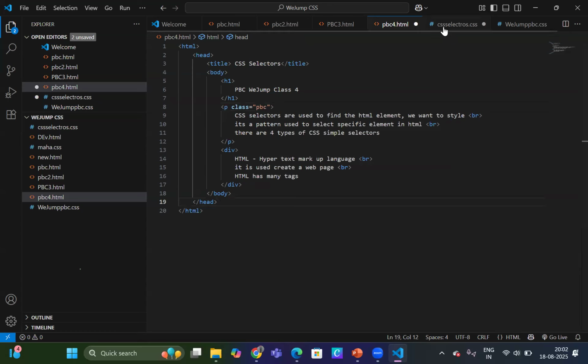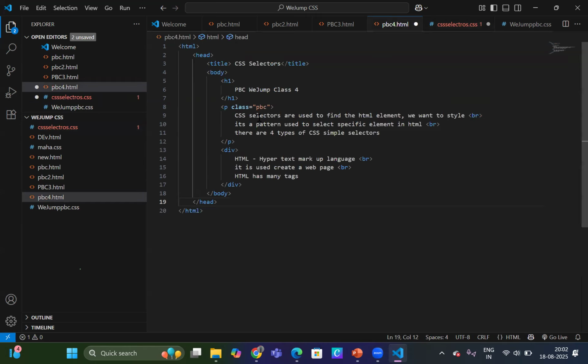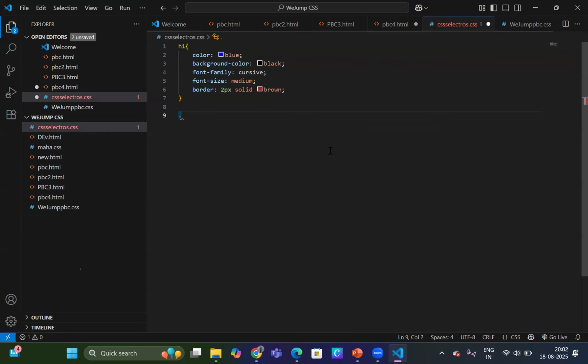Dot, full stop. Start with the dot. Very good. Next after that, we should enter the class name here, PBC. After that, open the curly bracket and close it. Enter. Then you can make the design now. Suggest me now.